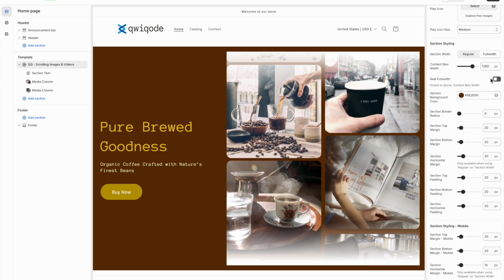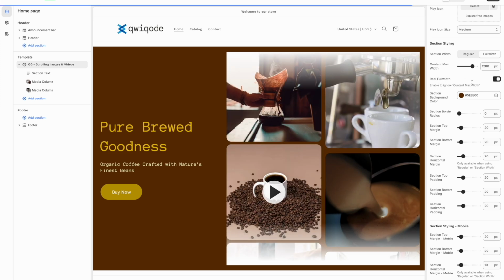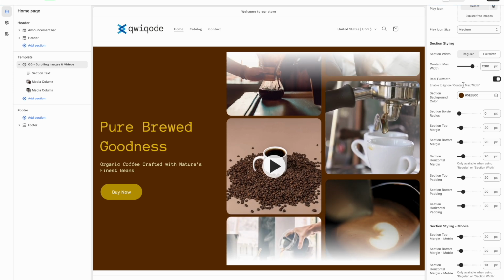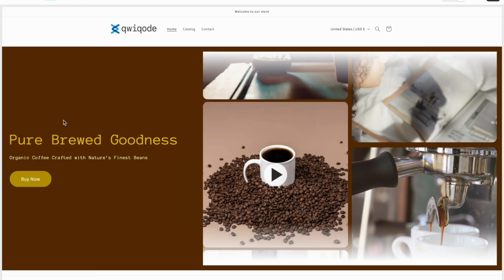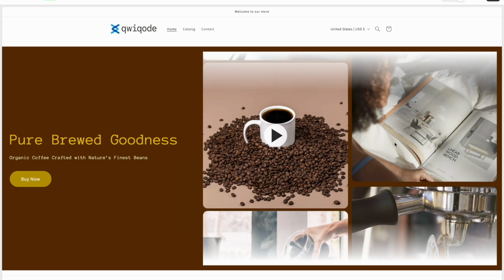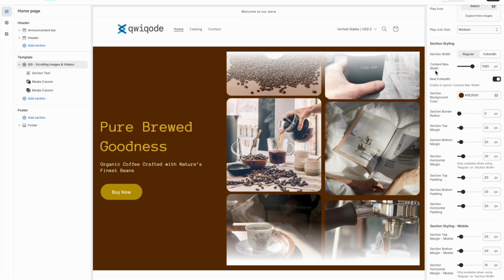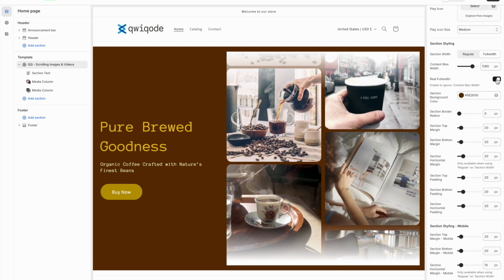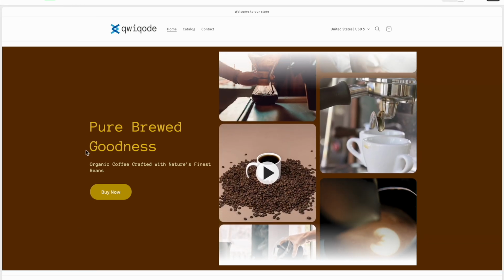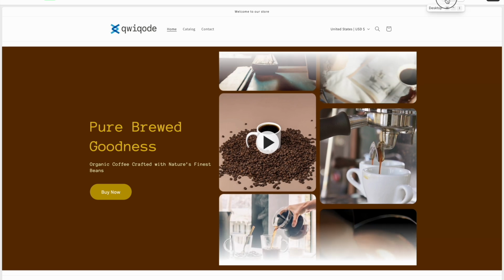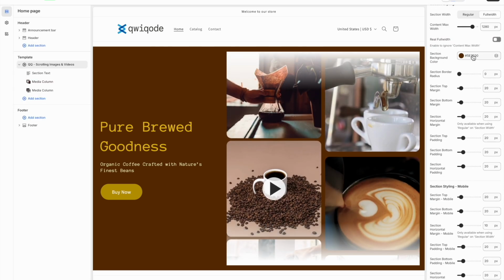But you can also turn this real full width on, and this will ignore the content max width. Let me show you. When this is enabled, you see that the content will stretch all the way across your screen. So it will ignore this content max width. But in this case, I'm going to leave it disabled because I want the content to stay right there.